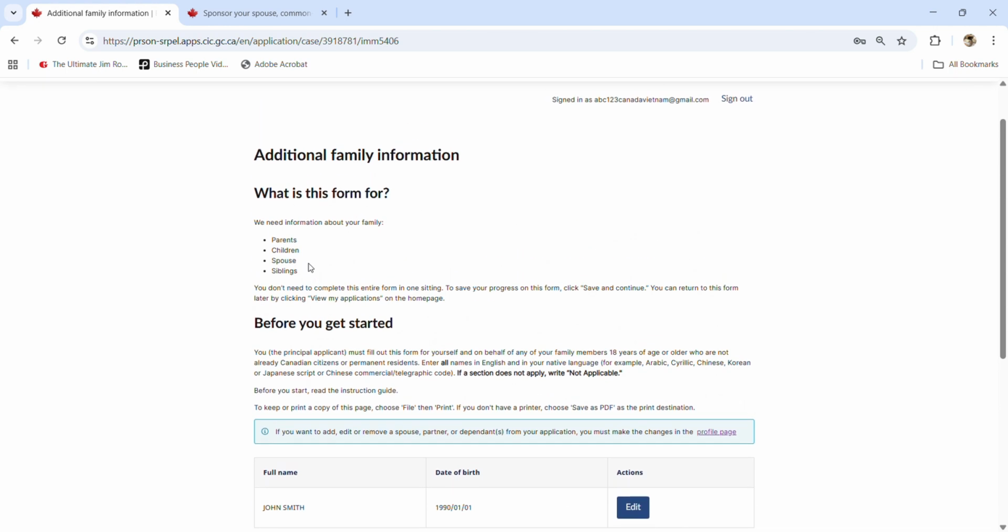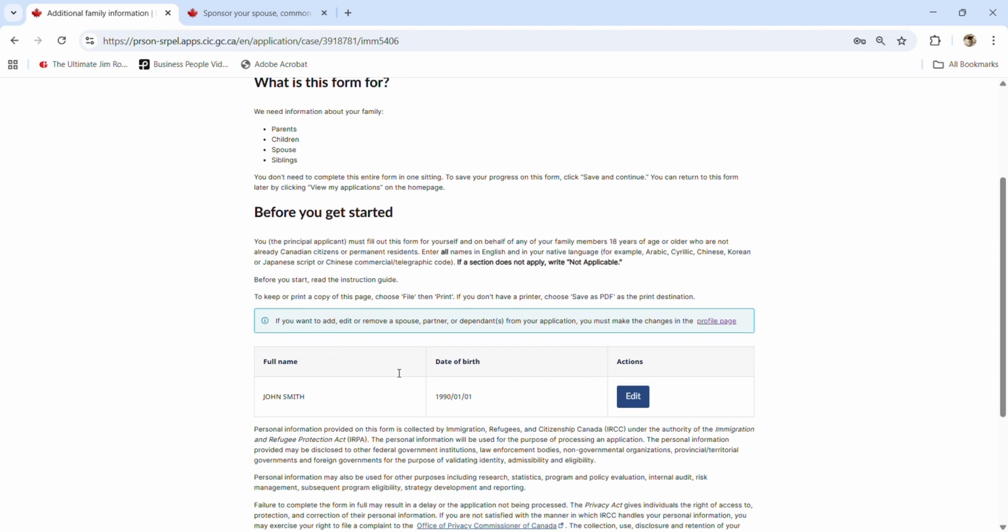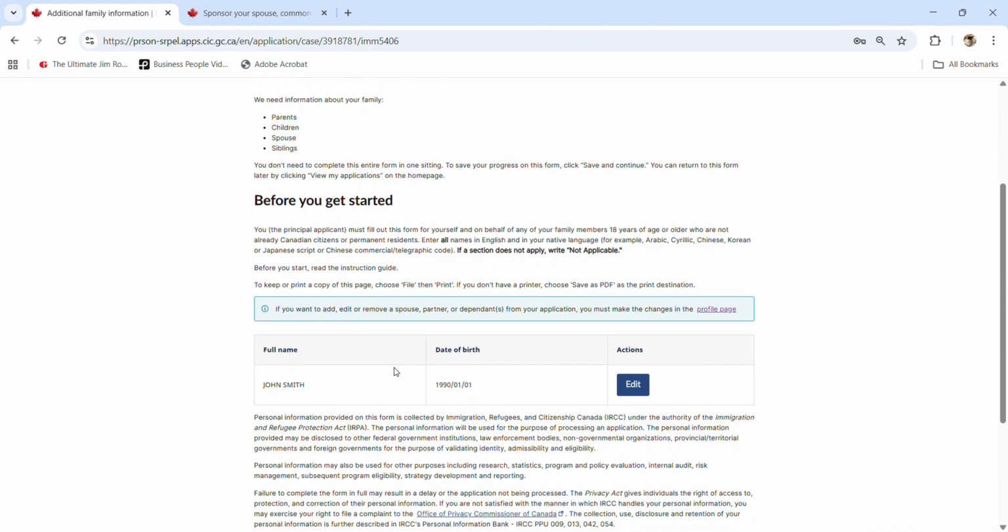Before we start, we need to clear the information in this paragraph. It says that the principal applicant needs to fill out this form for yourself and on behalf of any family members 18 years of age and older who are not already Canadian citizens or permanent residents. In the specific case of John Smith, he does not have a dependent over 18, just one son, Peter Smith, 5 years old.